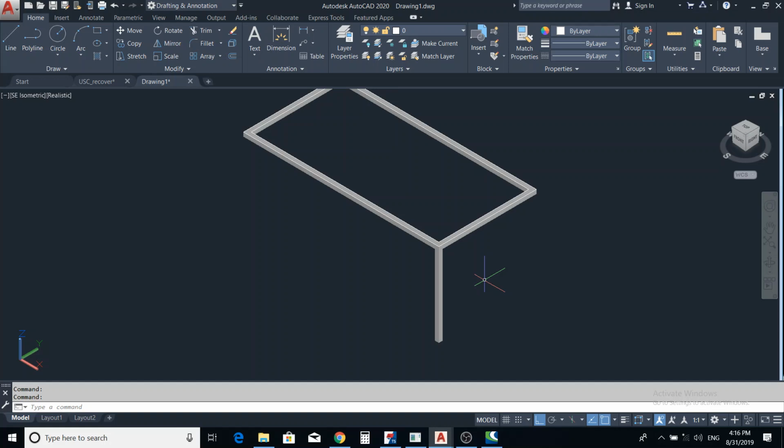This is the mirror command in AutoCAD 3D. Is that okay? So before I start off with the mirror command, what do I need? Number one, I need the object that I want to mirror, and then number two, because it is in 3D, I need a plane of symmetry. The plane of symmetry. Is that okay?